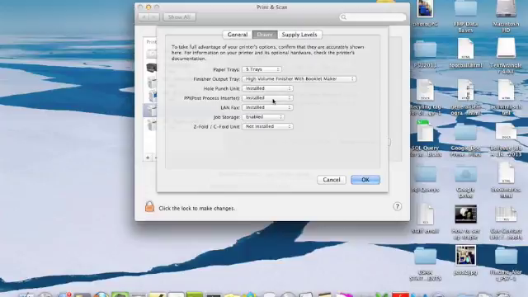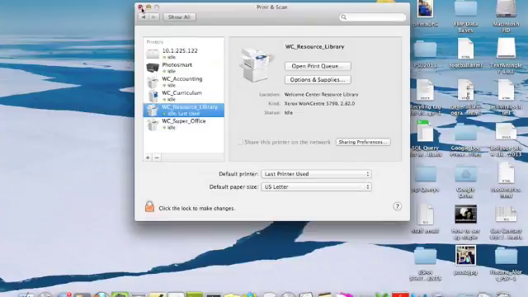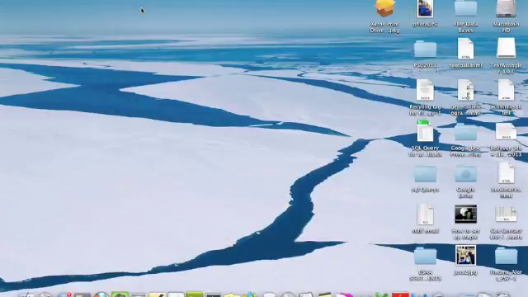For the PPI post process inserter, go ahead and click Installed. LAN fax, click Installed, and Job Storage Enabled. The Z Fold, C Fold unit, we do not have those on these, so you can leave that as Not Installed. Once you have those selected, click OK, and then close the Print and Scan dialog box.